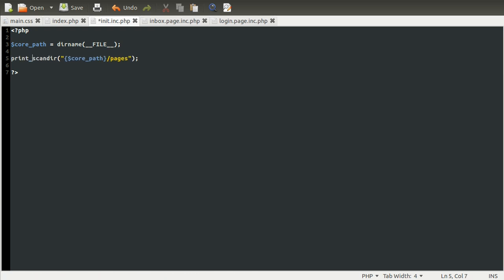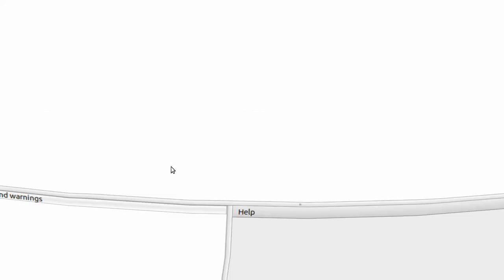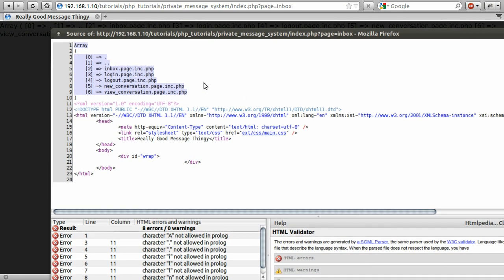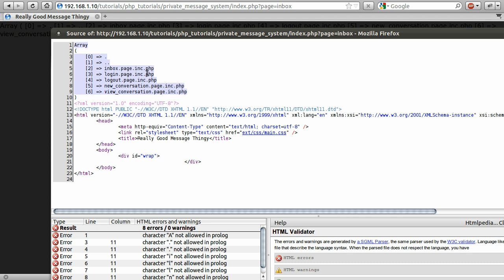So if I just print this out to show you how it works, like so, and reload our browser, like so, well, it's kind of hard to see. So if I just view the page source and bring it down here, you can see that this is the result of the print_r, and you can see that we have this list of pages. These two things up here don't really matter. The single dot, if you're interested, represents the current folder, so this represents the actual pages folder, and this double dot represents the folder above, so that would be the core folder, I guess.